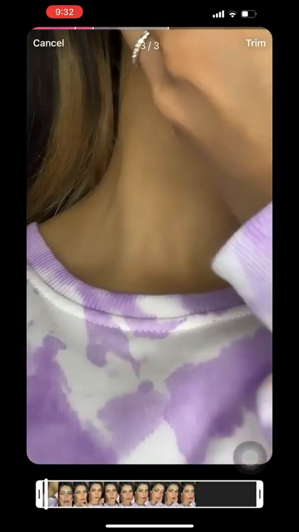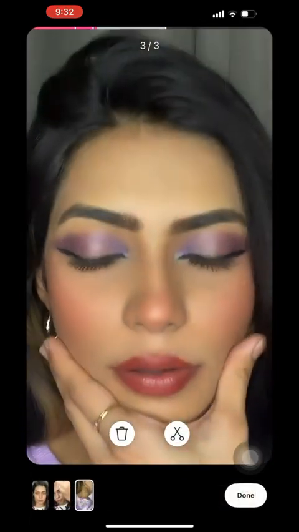As I said earlier, you will again have to trim the first 1 or 2 seconds to match the transition.